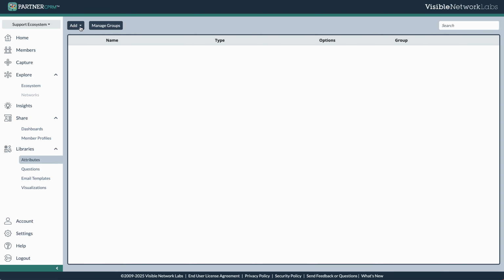So first thing we will want to do is click Add. Now there are a lot of different options for attributes, and attributes are really just any piece of information or data, a date or a time or other record that you want to associate with a member of your ecosystem. And so these are really the building blocks for how we categorize them, sort them and organize our partner data.